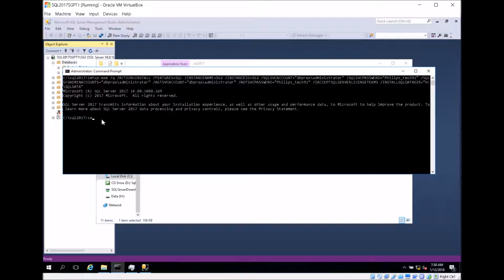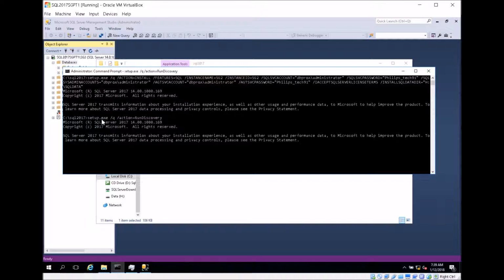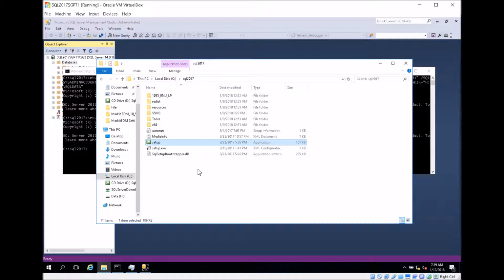So just write down setup.exe, action is equal to run discovery, and I want to run it in a quiet background mode, so I will just use the -q option. It will just take a few minutes to get the report generated. So it almost took 1 minute. The report is generated. So let's go and navigate to where the report is generated.